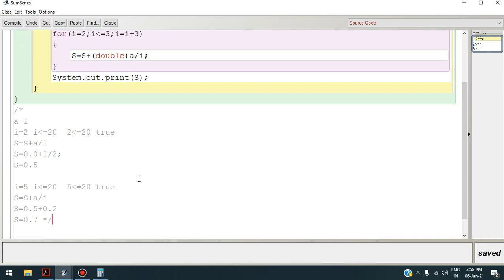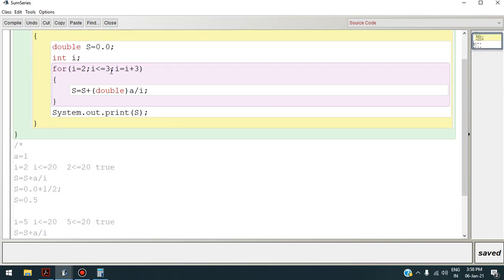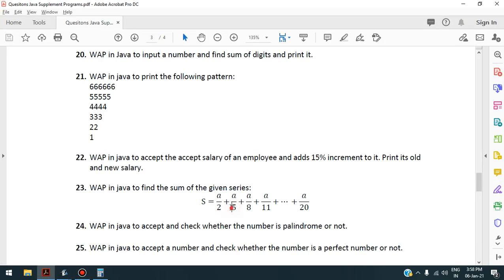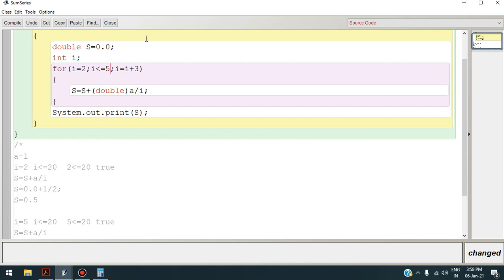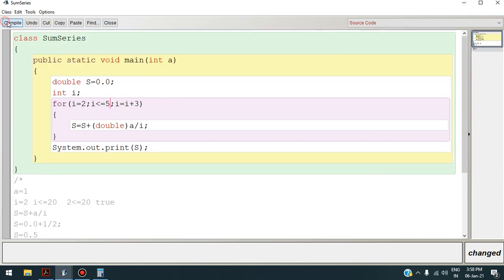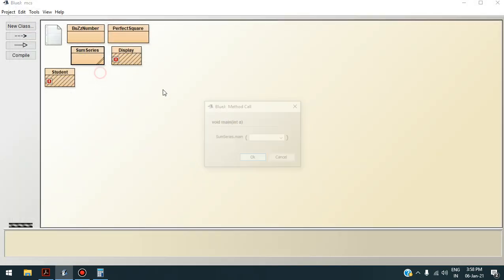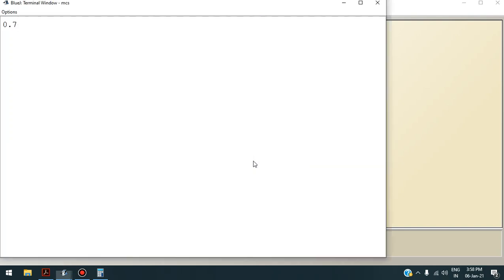I think something is wrong. Here it should not be 3, sorry, it should be 5, because the next term is 5, you can see here 5, not 3. So we will compile it again and run this with 1. Now definitely it will be 0.7, we can see here 0.7.